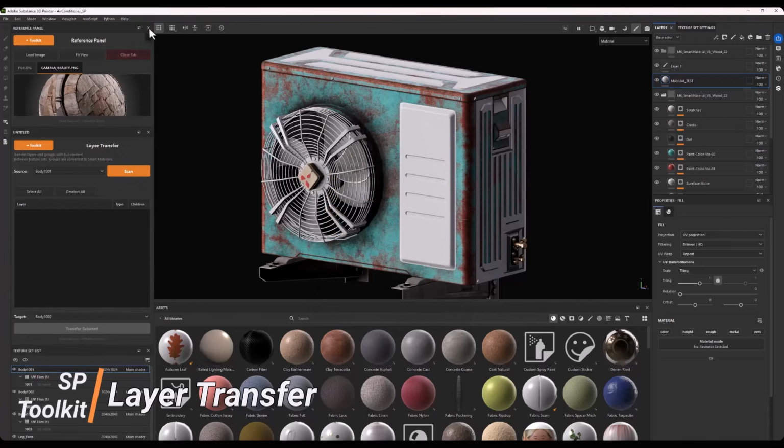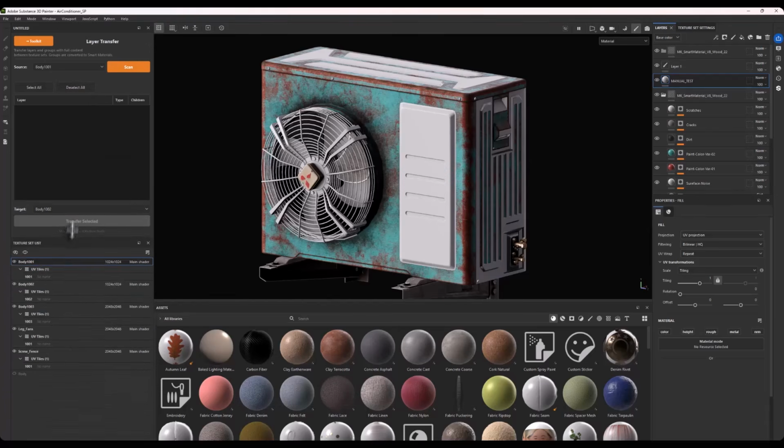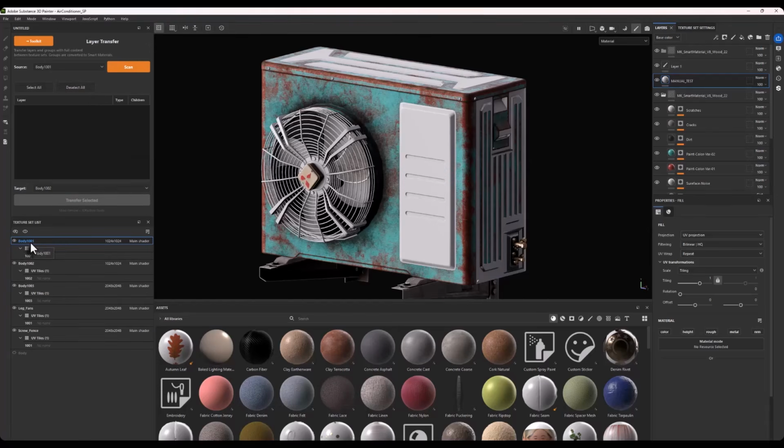I can delete this. The Layer Transfer tool gives us the possibility to transfer our materials from one texture set to another texture set. Normally, Substance Painter itself does not have this feature. Through various methods, we must try to bypass this lack of feature and find a way for it. But here, we can very easily transfer our materials from one texture set to another texture set.